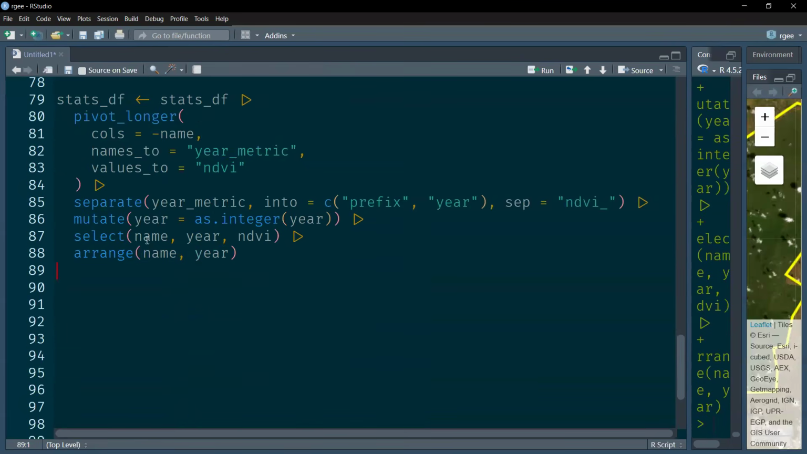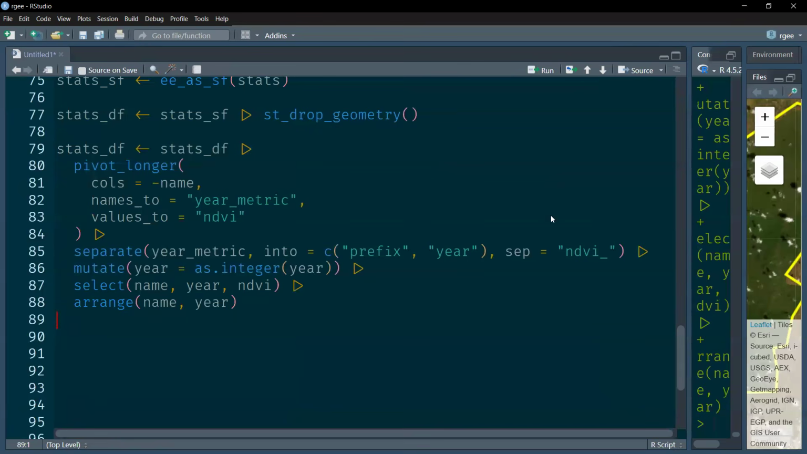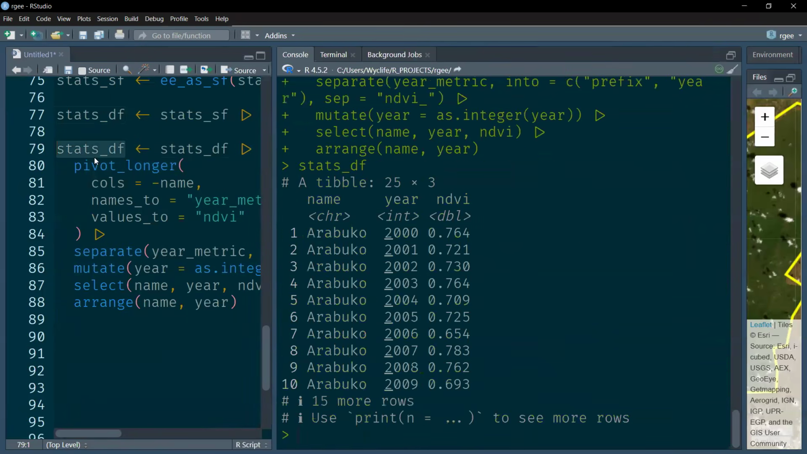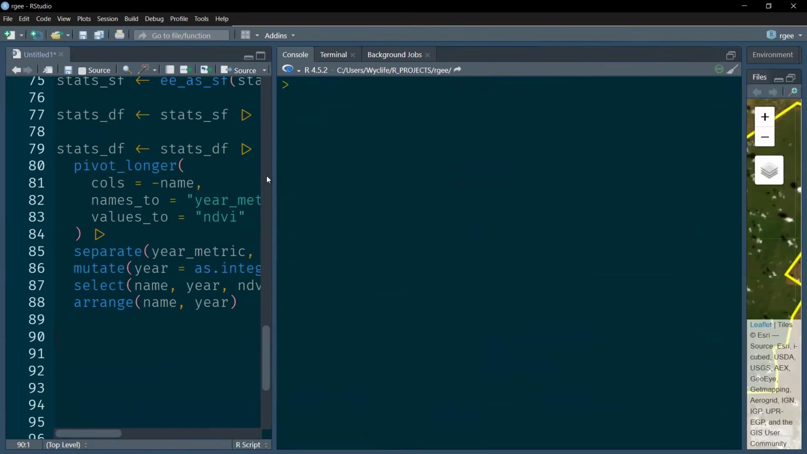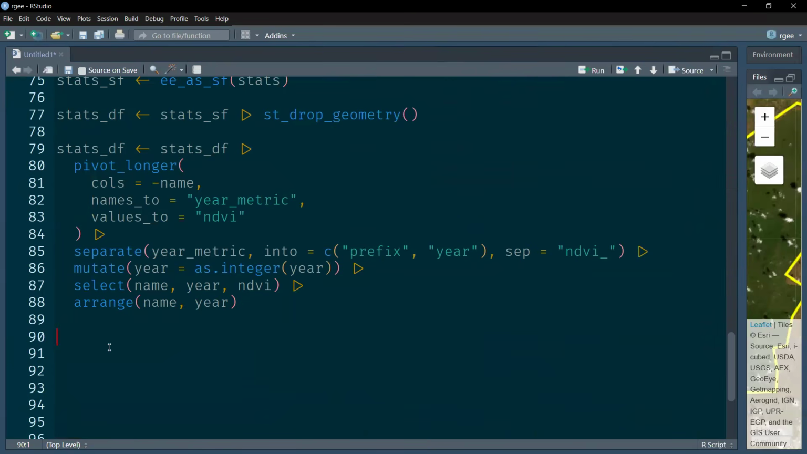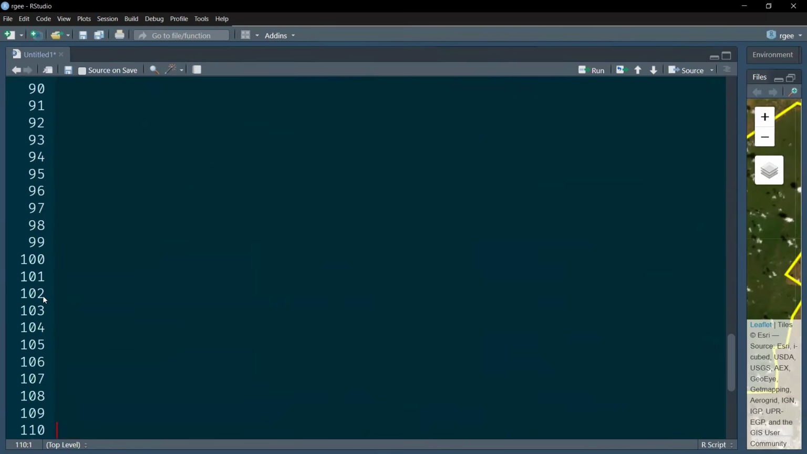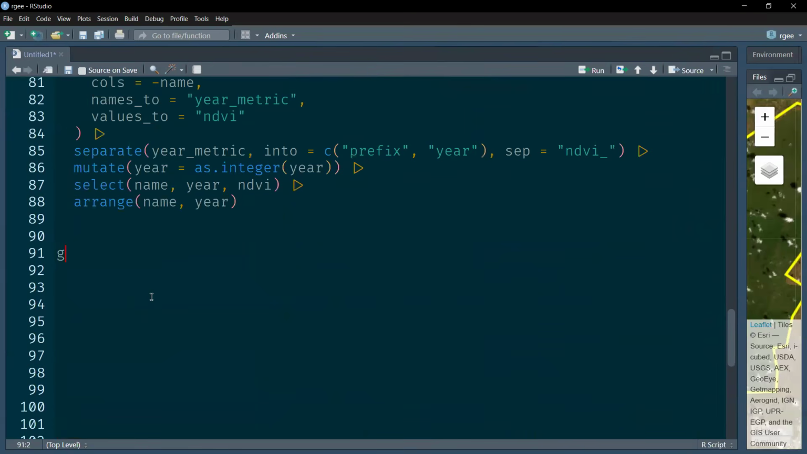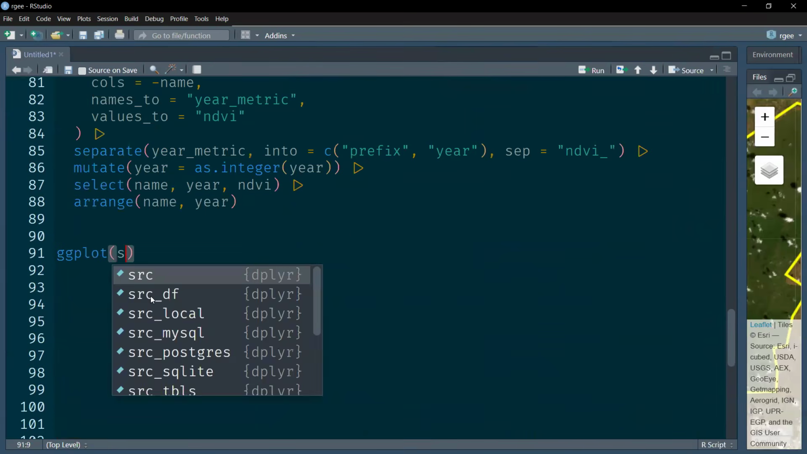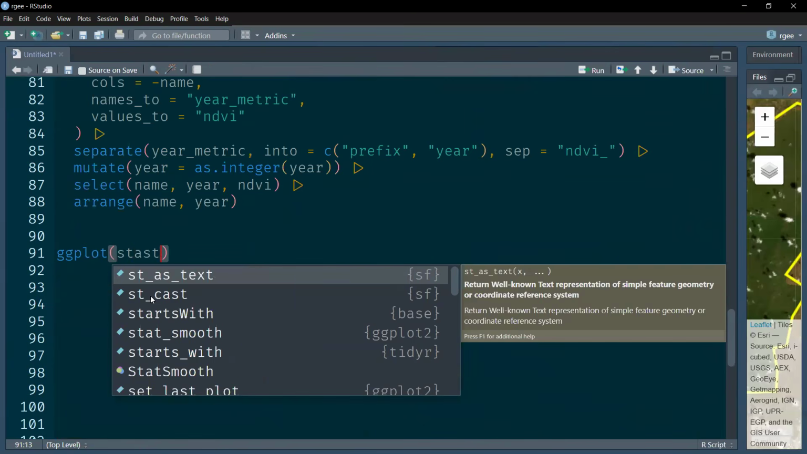So if we look at stats.df, it should have the name, the year, and the respective NDVI value. Okay, so let's get to almost the final bit, which is just visualization. We can plot this with ggplot, and then we provide the stats.df.